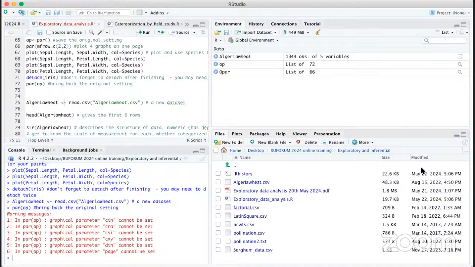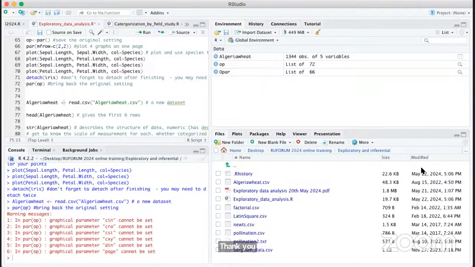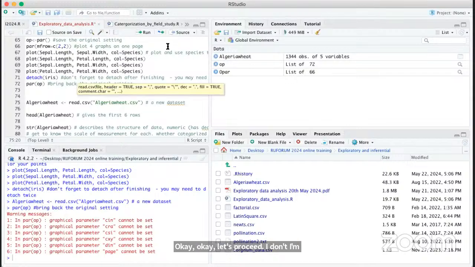So who has a problem with line 75? No, you first leave, those who are on the graph, first leave the graph now. It's not an Excel file. Who is this one here? Okay, let's proceed. I know I'm trying to give instruction, but you guys are not following.